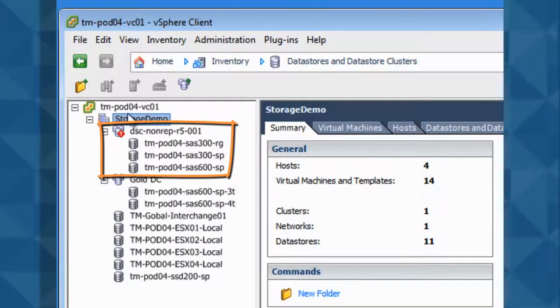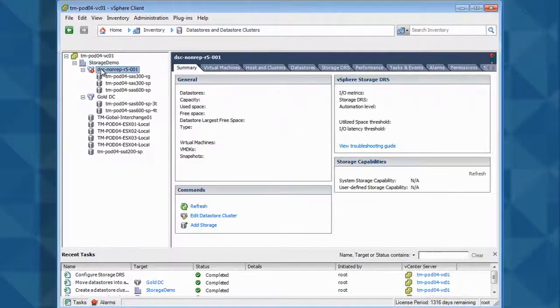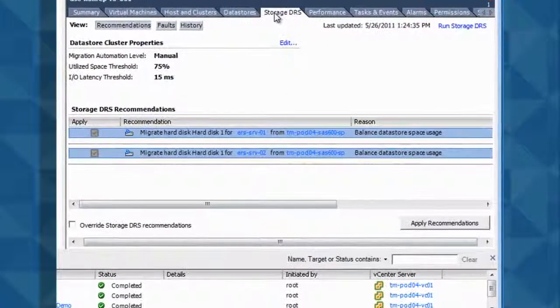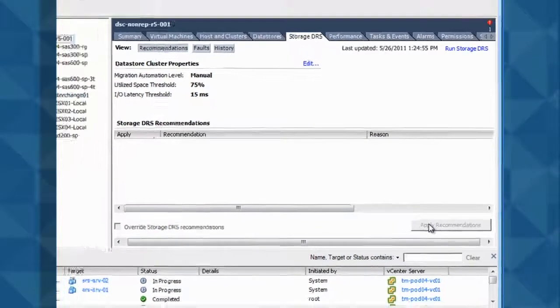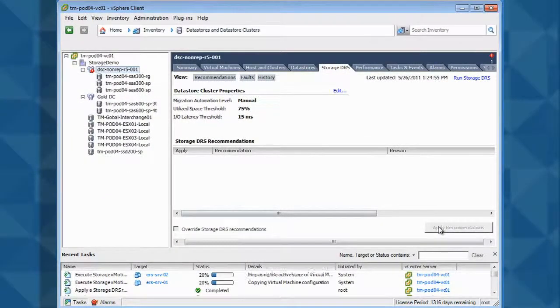At the top, we see another data store cluster that has an alert. The Storage DRS tab shows that there are 2 Storage DRS recommendations that have been made. For this specific cluster, we had set the utilized space threshold to 75%, and the migration automation level was set to manual. To resolve this imbalance, we can simply click Apply Recommendations, and Storage DRS will migrate the 2 virtual machines to a different data store.